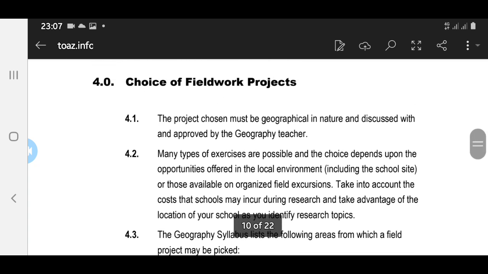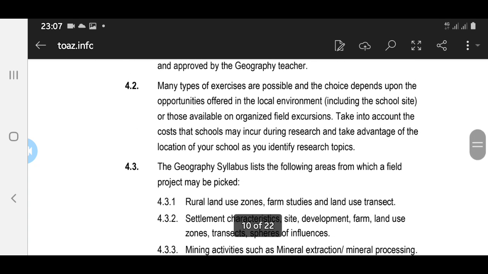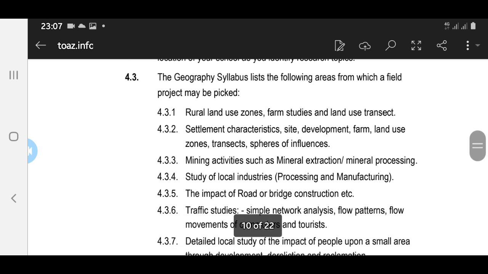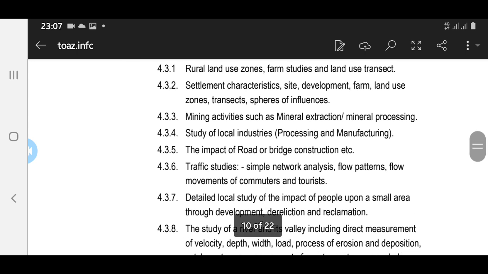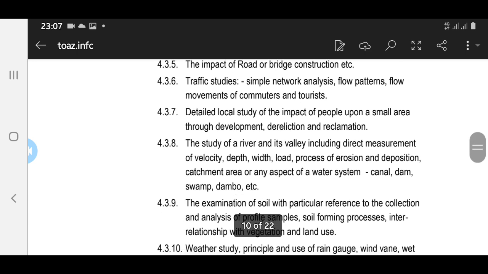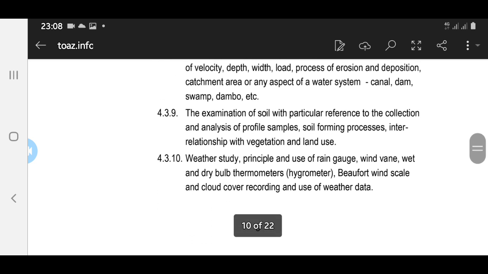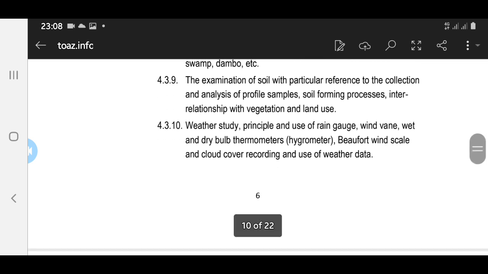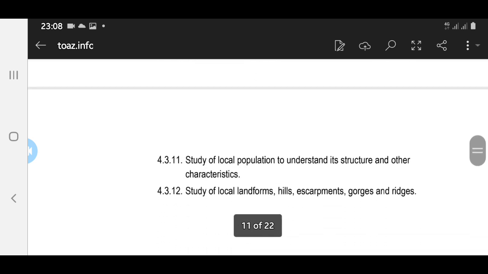So, choice of fieldwork projects now. The syllabus will allow the following. You can write on topics of rural land use zones, like farm studies, settlement studies, mining activities, industries like manufacturing and processing industries, traffic studies, rural development studies. You can study dams, canals. You can study hydroelectricity. You can write on weather study and etc.